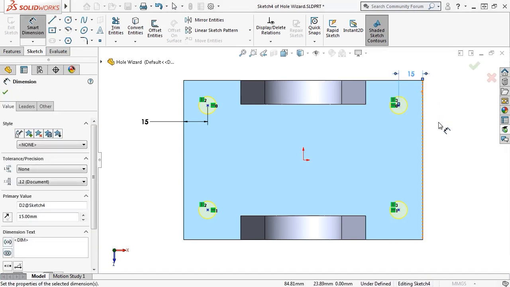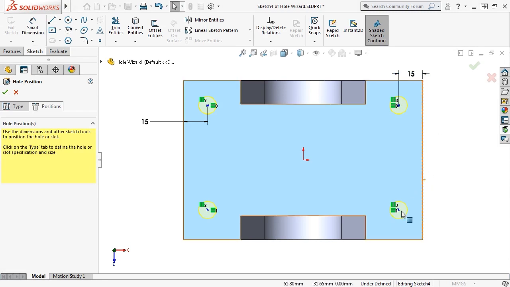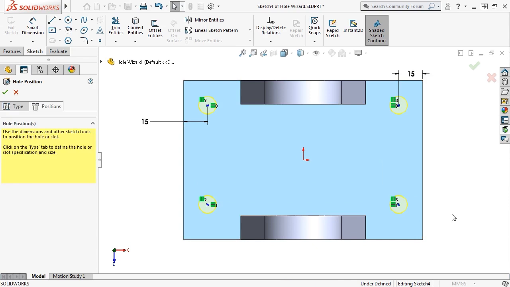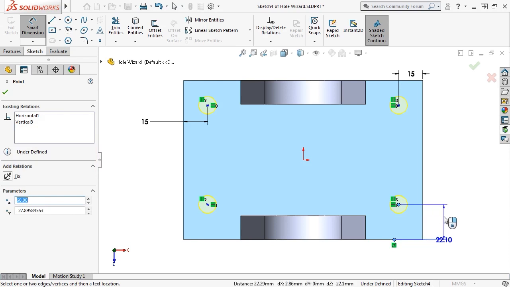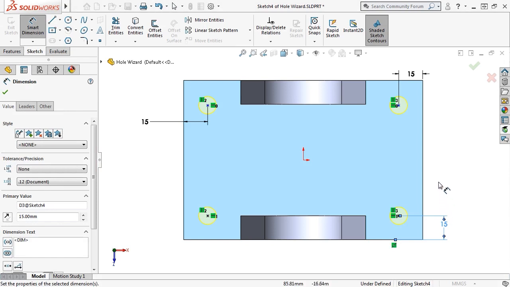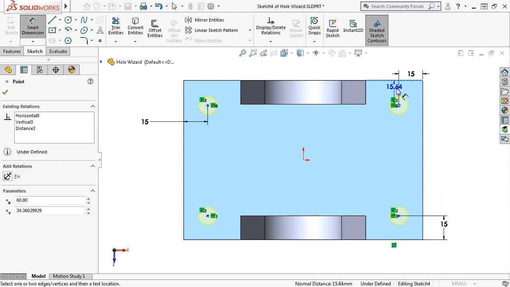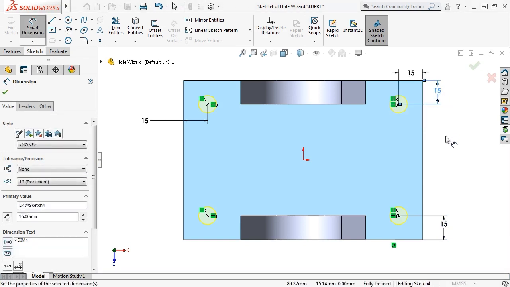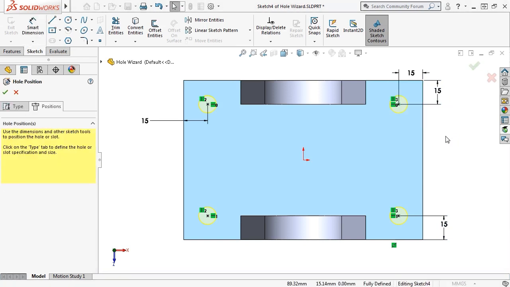And if I press the Escape key on my keyboard, you can see that these holes can no longer move side to side, but they can still move up or down. I'll finish by adding 2 more dimensions using the S key on the keyboard and give a vertical dimension from this edge, and one more vertical dimension from this edge to this point. To exit the Smart Dimension tool, I'll press Escape on the keyboard.